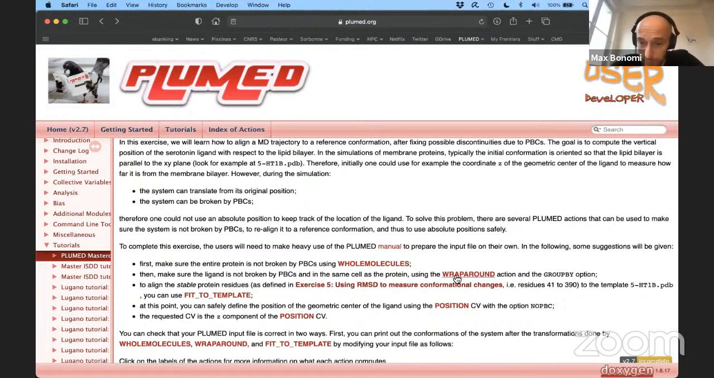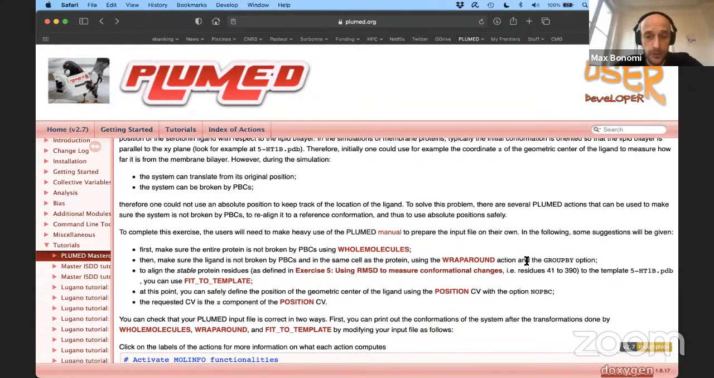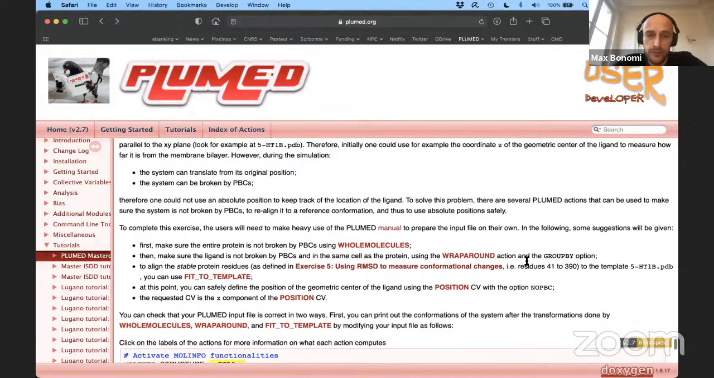We have an option to do this wrapping, which is called wraparound. The third step: now that everything is continuous and in one cell, we have to align this protein, just the protein, to our initial template, which is the PDB file.